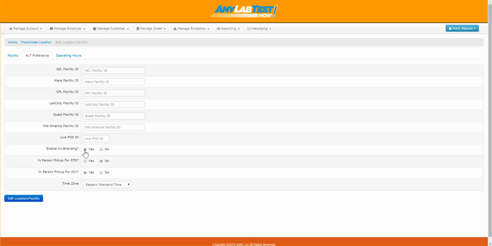The Enable Co-branding allows you to replace the lab logos on the test results that are printed and sent to your customers from Quest, LabCorp, Alere, and so forth to the Any Lab Test logo. If you're in a state that requires an STD or HIV pickup in person for the results, you would go ahead and check this area here. Note that after 10 days, whether they picked up the test or not, the results will appear in the lab portal for them to review.